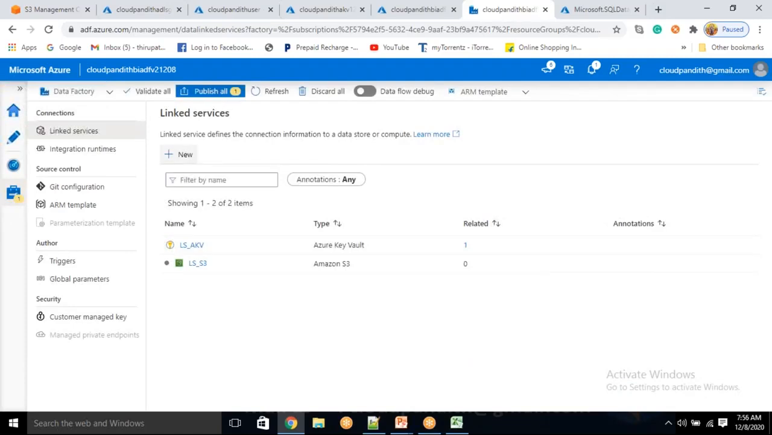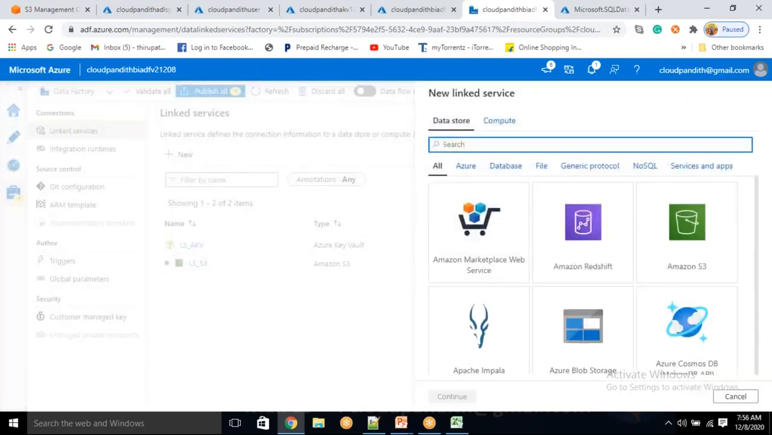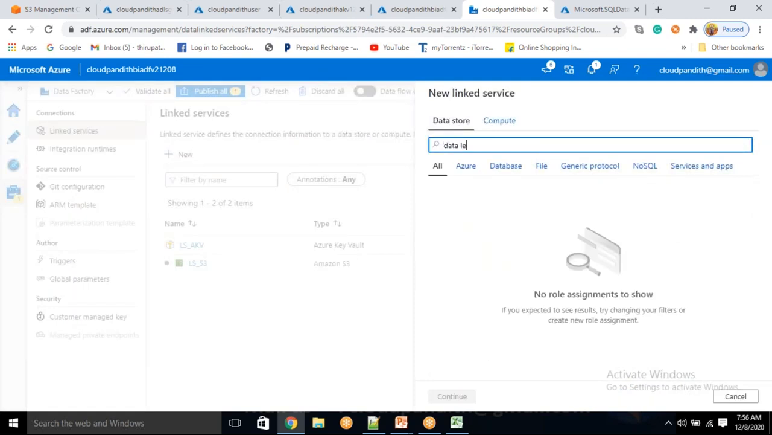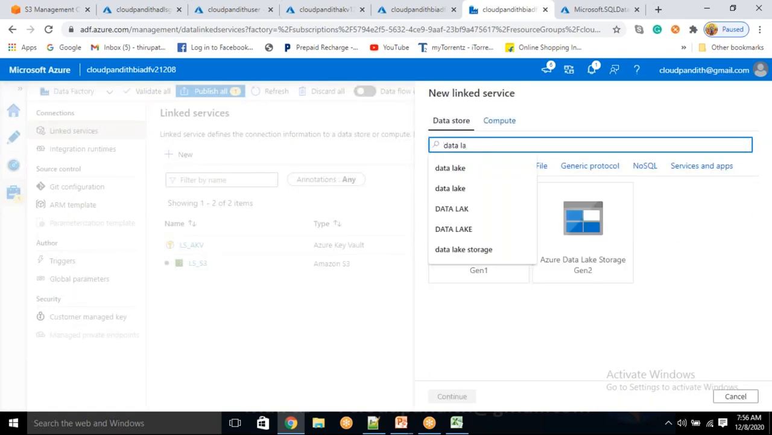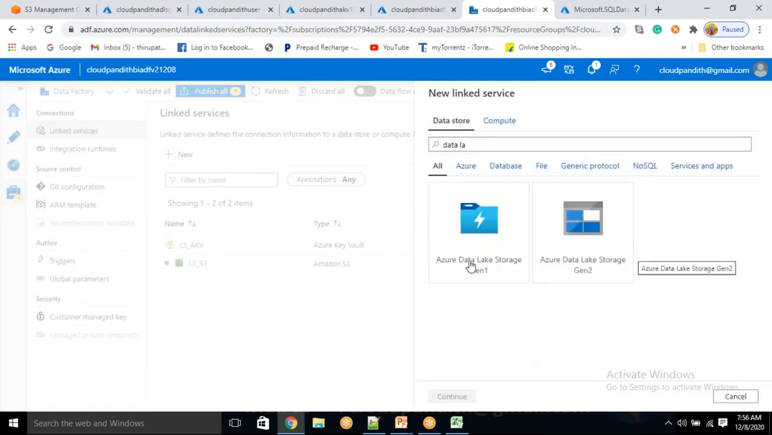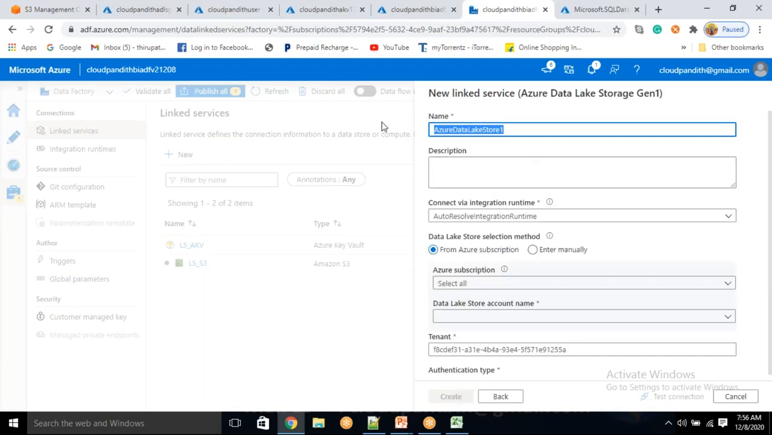Okay, now let's create new linked service for data lake storage Gen1. Data lake. See here you have a Gen1 and Gen2. So we already connected to Gen1 multiple times. Let's connect to the Gen1. Click continue. This is ls_ADLS_Gen1.